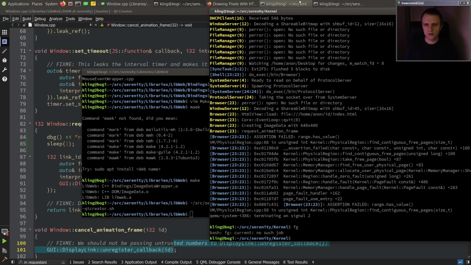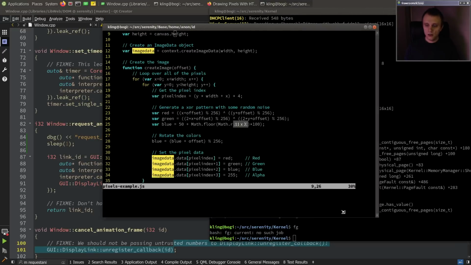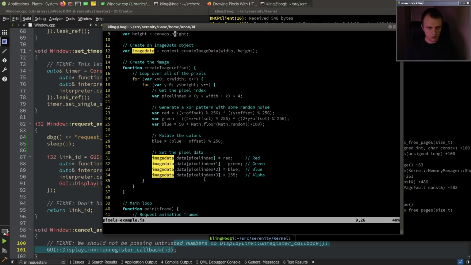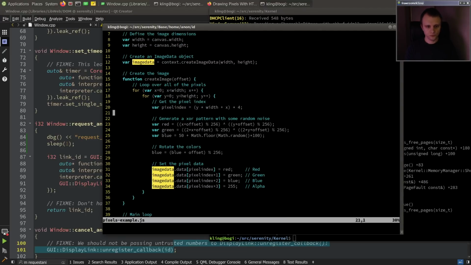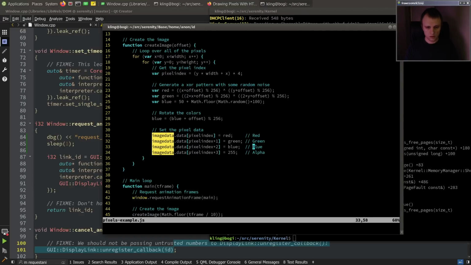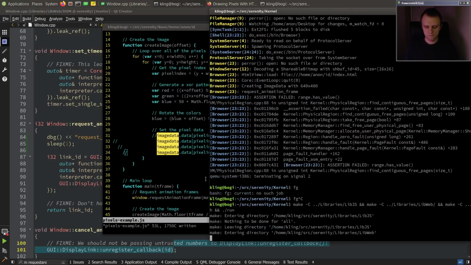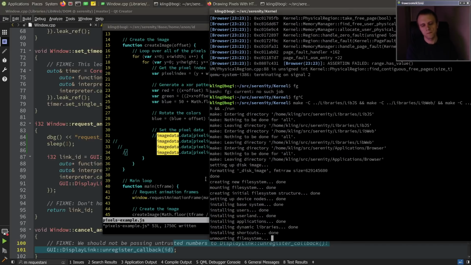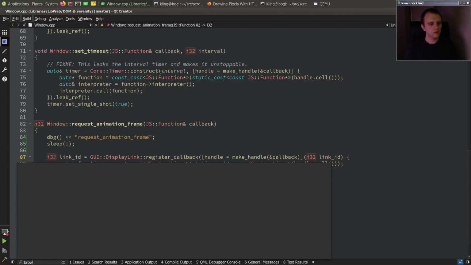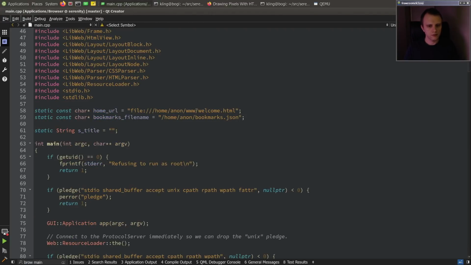Okay, so something in here goes to absolute heck. So is it something here that goes totally wrong? What if we don't set the pixel data? What happens then? We should make this open by default in the browser, by the way. It's kind of annoying to have to open it manually every time.